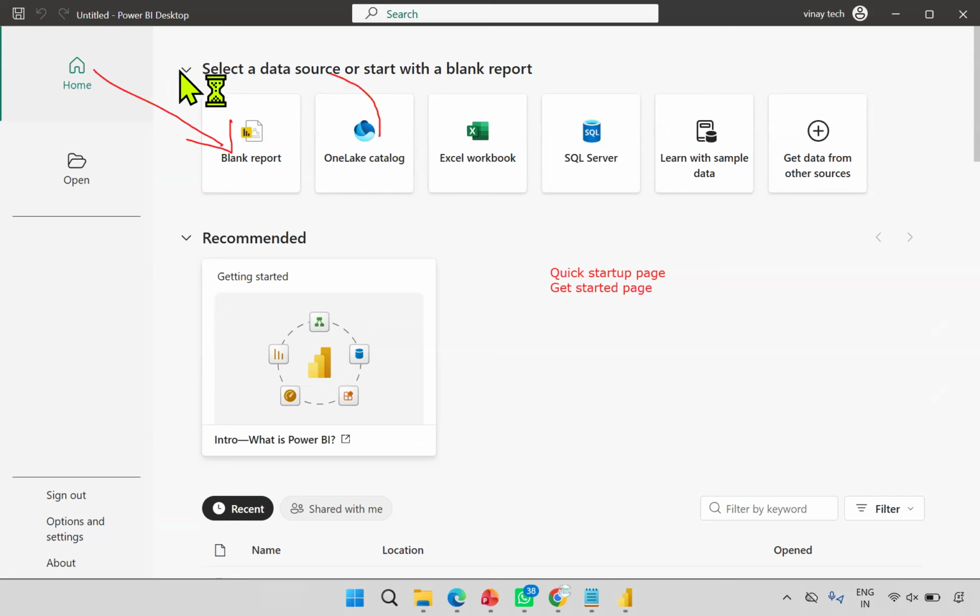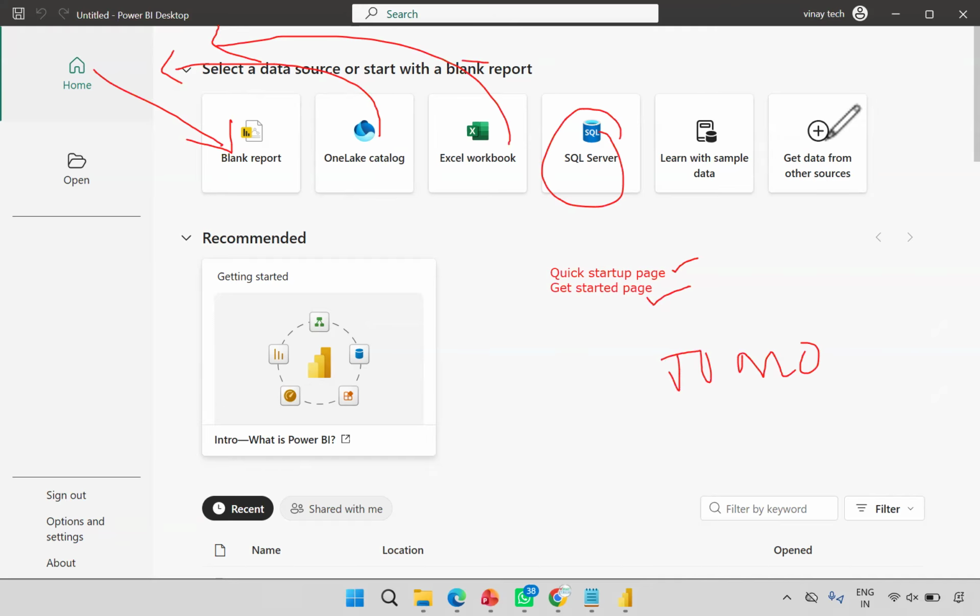Or you want to bring data from OneLake and generate a report, Excel and generate a report. You want to bring data from SQL Server, generate a report, you can start up directly. So this is called the quick startup page, a get started page. There are many options here, but slowly I will explain. From tomorrow onwards, we will move to this part. I'll explain this area for 10 minutes. But now I don't have time, I'm not explaining. I want to make the session meaningful.